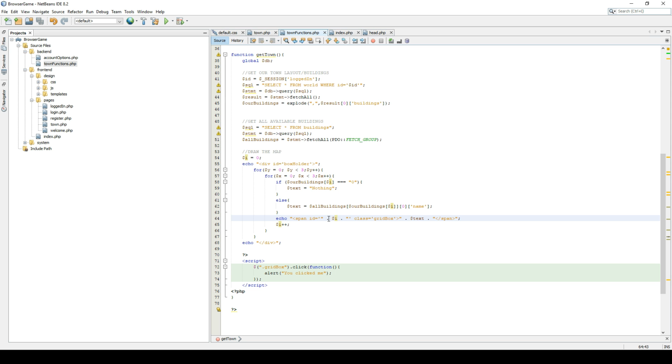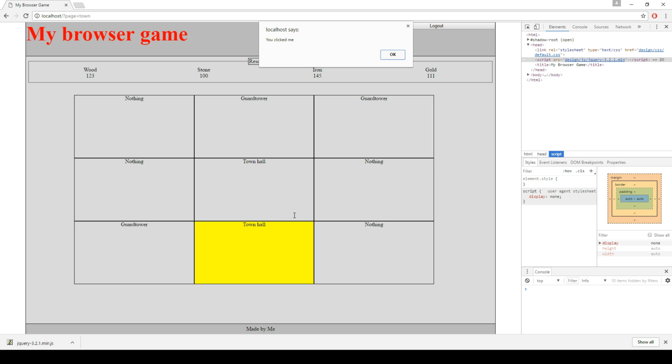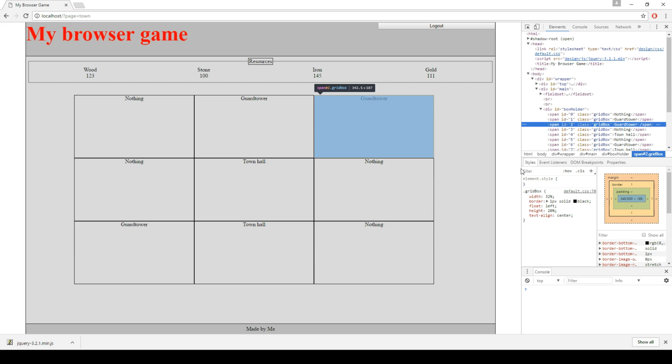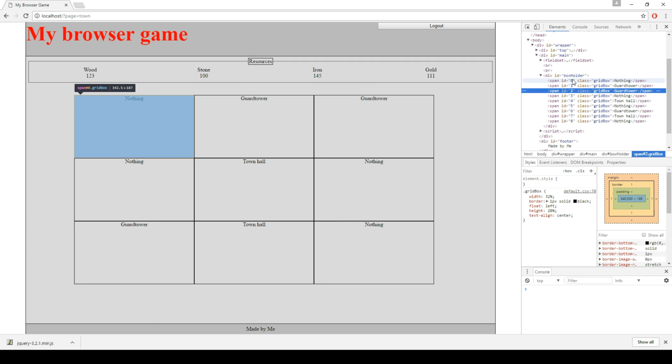Okay, so now we gave them an ID as well. Let's just quickly see if that works, just by updating and inspecting one of them. Yeah, so you can see we have the 0, 1, 2, 3, 4, 5, 6, 7, 8, 9. Oh, it only goes to 8. Oh yeah, we start with 0.